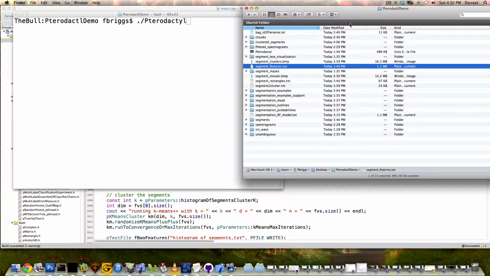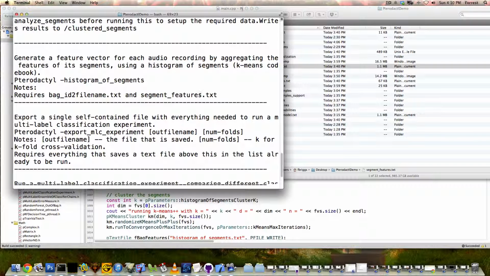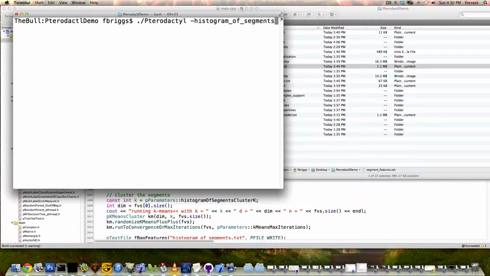However, other types of formulations, for example multi-label classification, might prefer to have a feature vector which describes the audio recording as a whole, not the individual segments. And that feature vector should be of a fixed dimension, regardless of the number of segments in the recording. So with pterodactyl, we can also compute a feature vector of that variety. If we look at the documentation here, the command we want to use is histogram of segments. So I'm going to run that command.